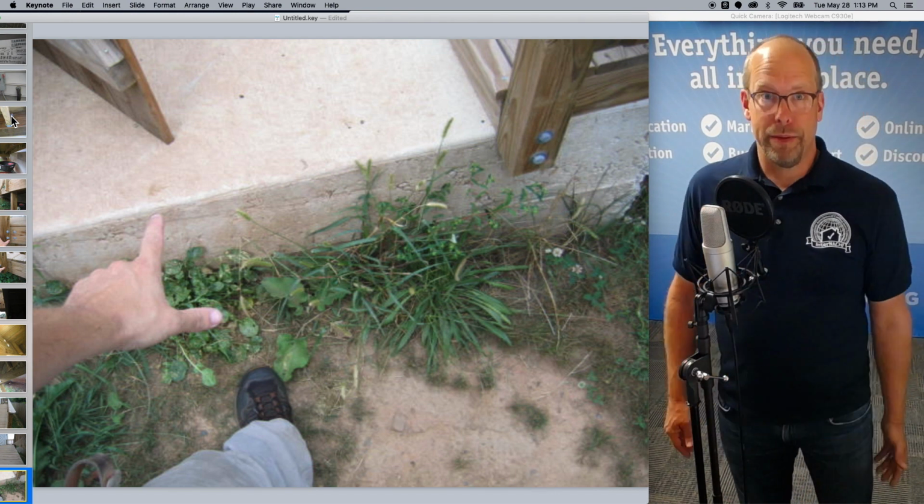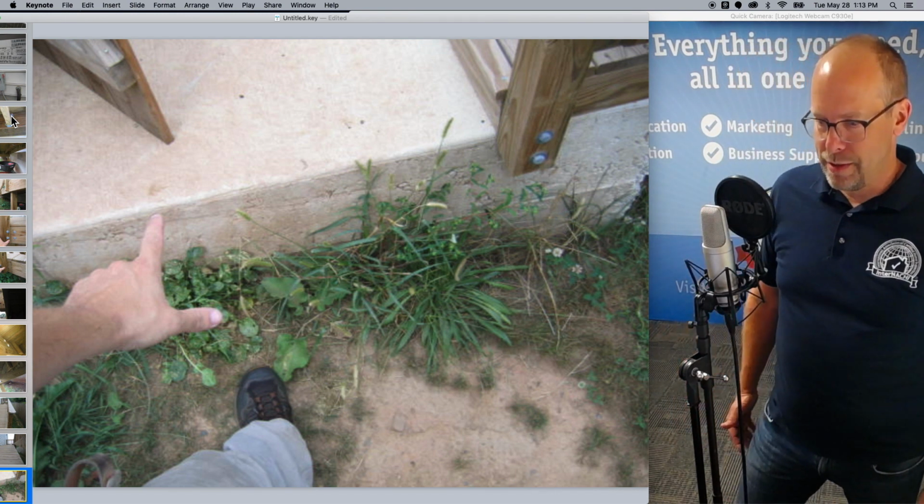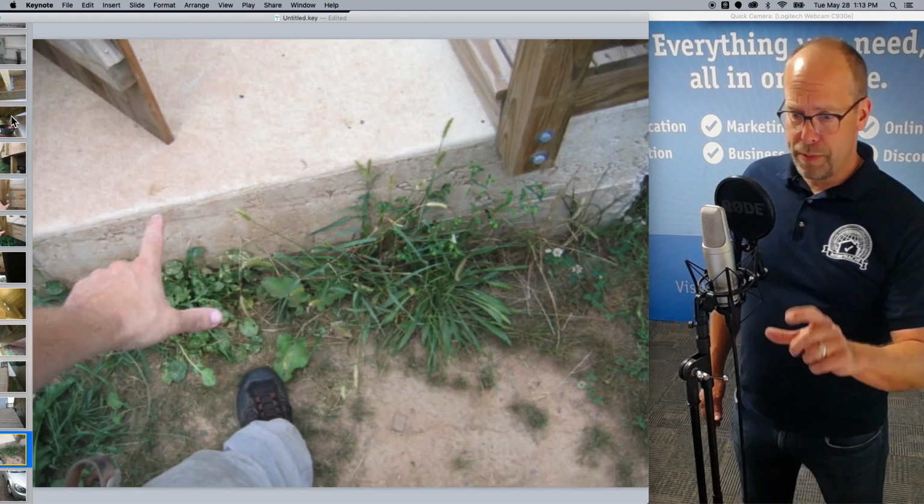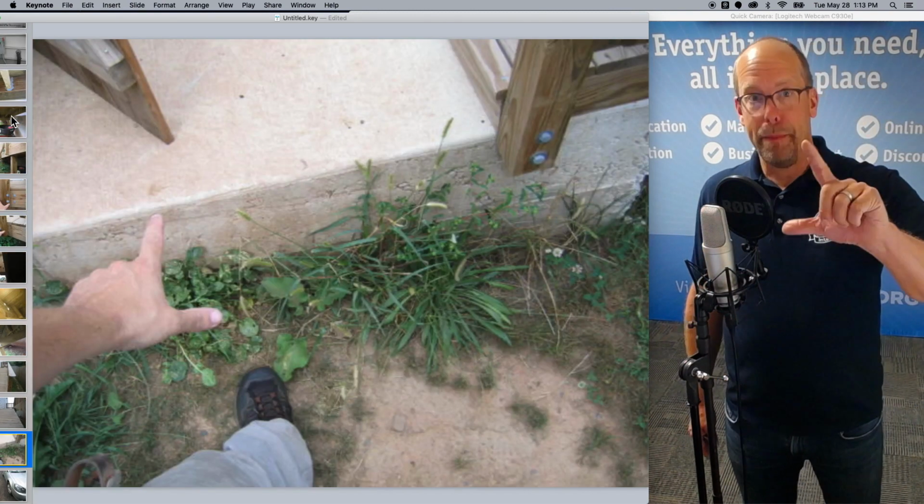I'm also looking for steps. You can't have a very large step like this. So this is a trip hazard. And I'll use my fingers like that to show that the step is too large.